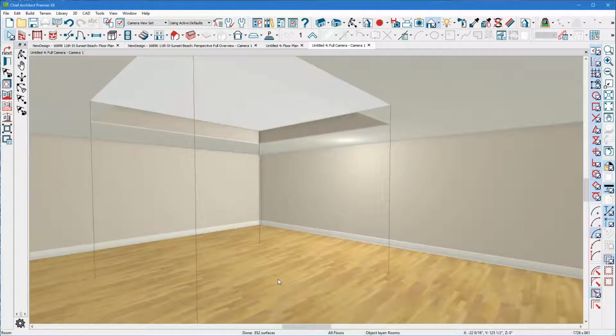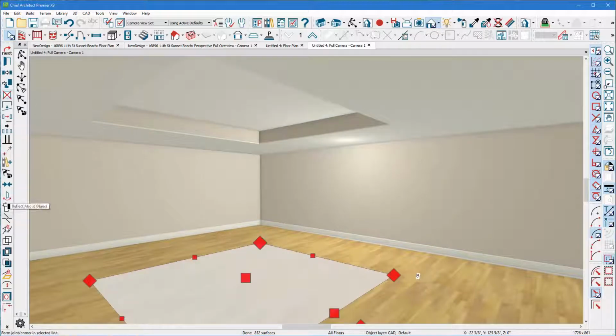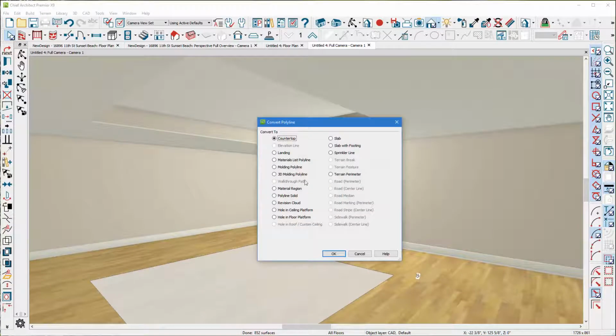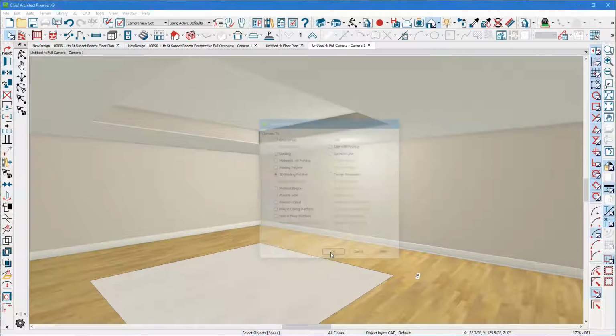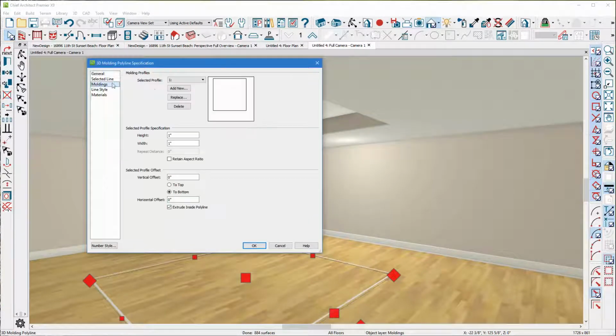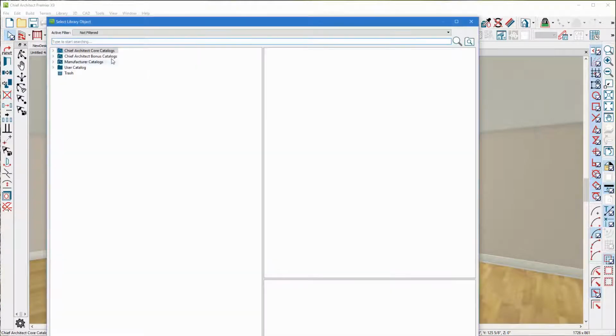It's actually quite easy. You can even select right into the room and turn it into a CAD line, and turn the CAD line from there into a 3D molding polyline. And from there, you can go ahead and assign it. Let's go to a molding. We'll say we'll replace the square.